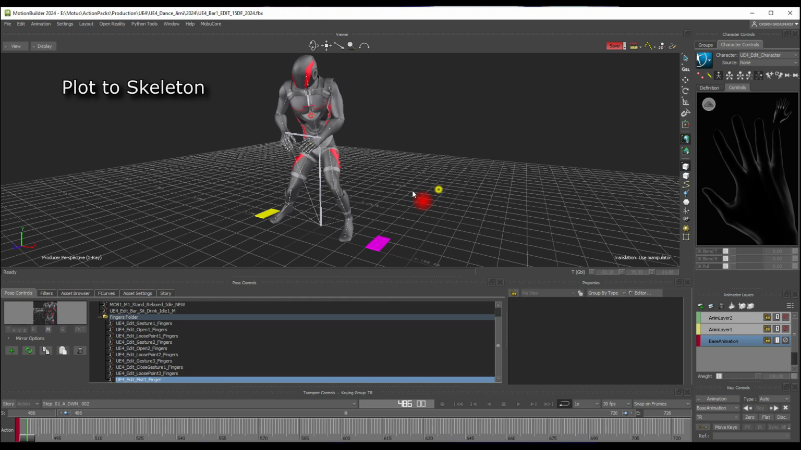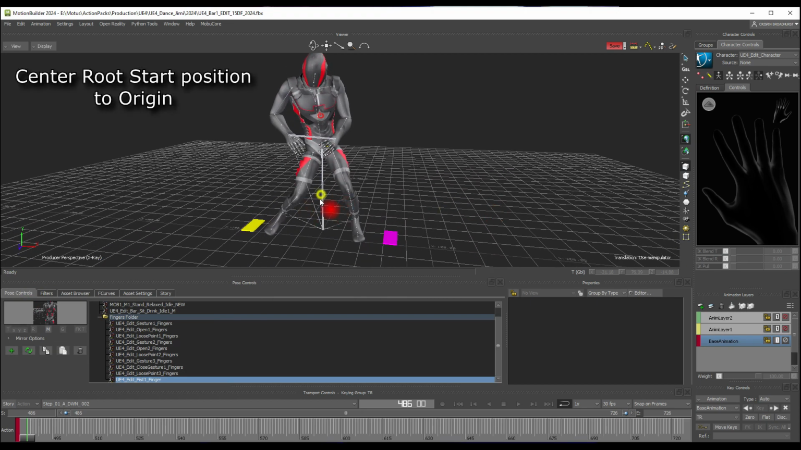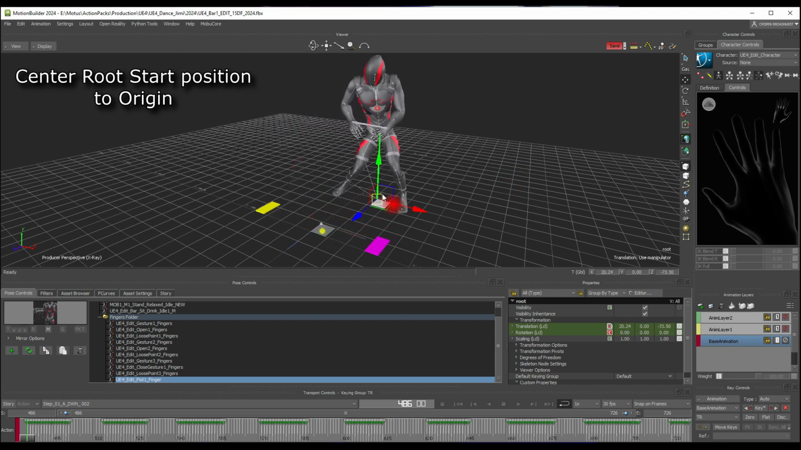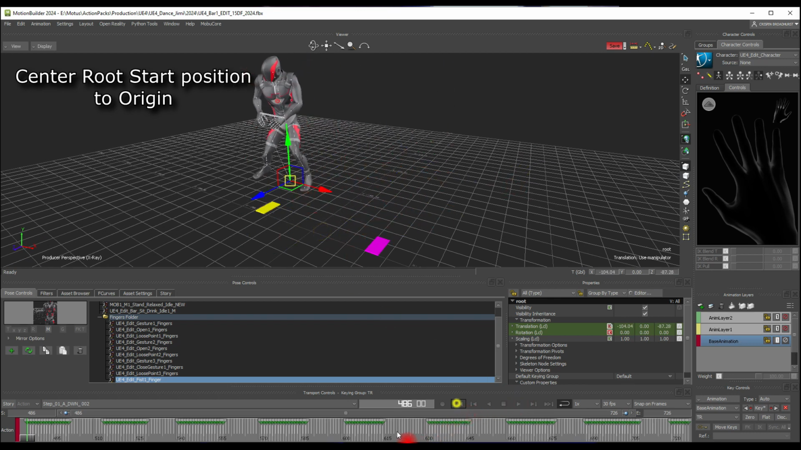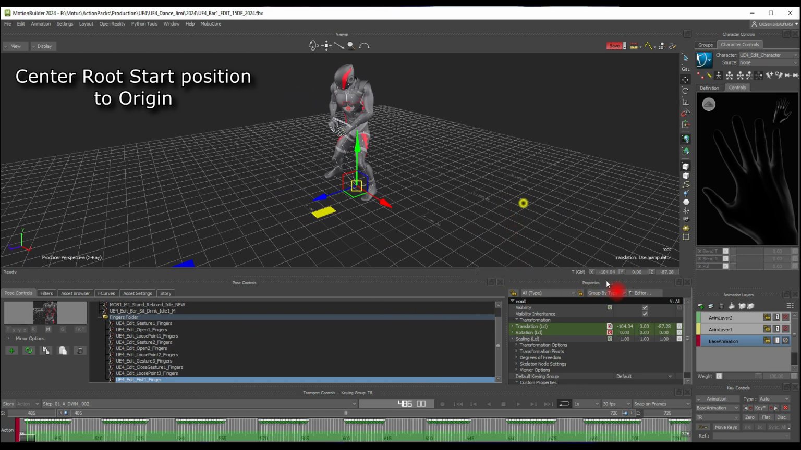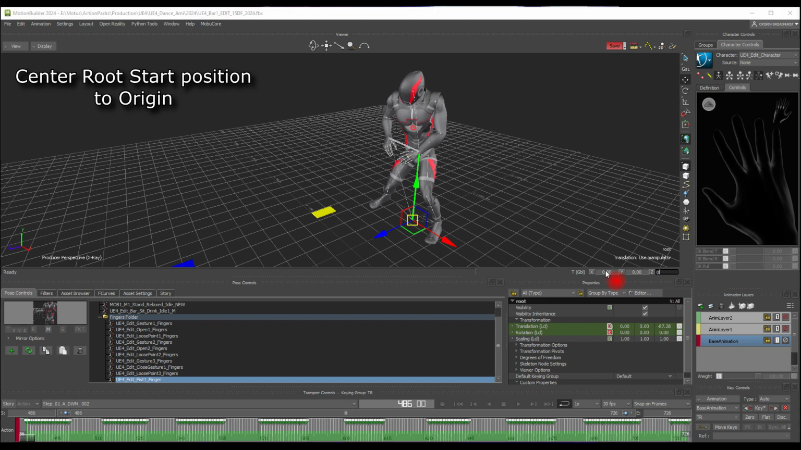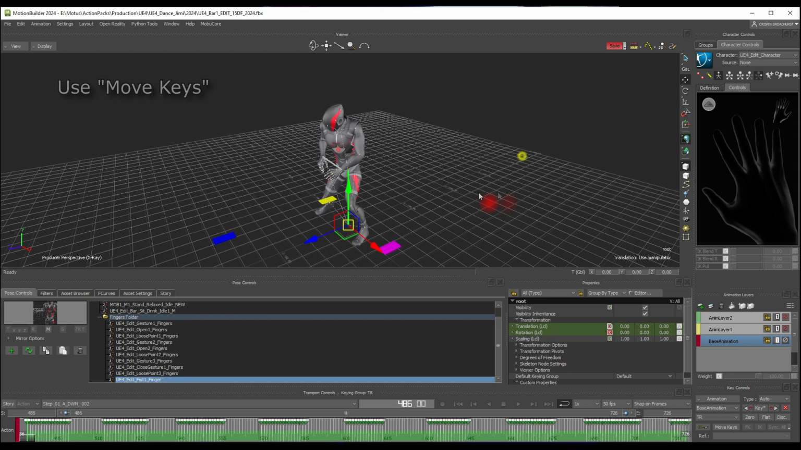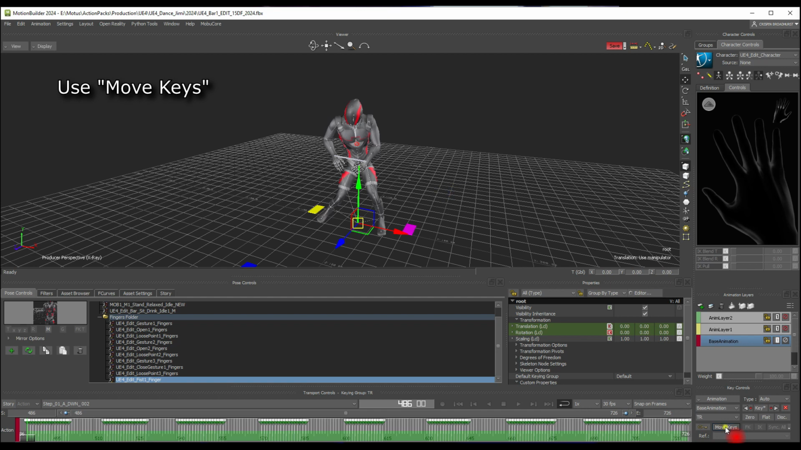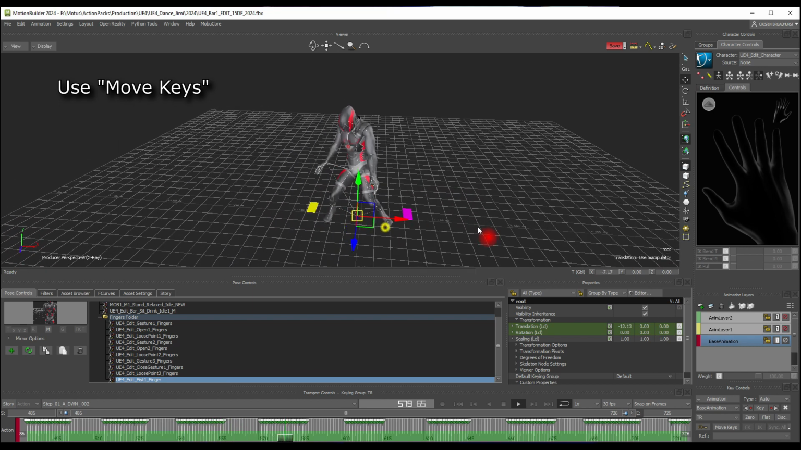Everything gets baked to the skeleton. Then we need to center out the root because everything is a child of the root. So what we're going to do is select all the keys, and at frame 0 we're going to move it to 0 right in the middle of the world. Tab, tab. So now he's in the middle of the world. All the keys are selected. We click the Move Keys button, and that shifts all the keys so they start exactly at the origin.